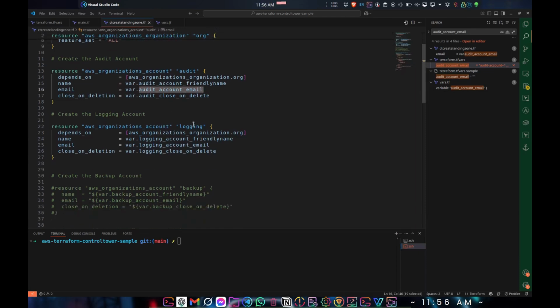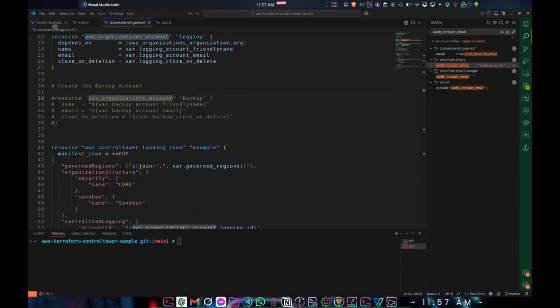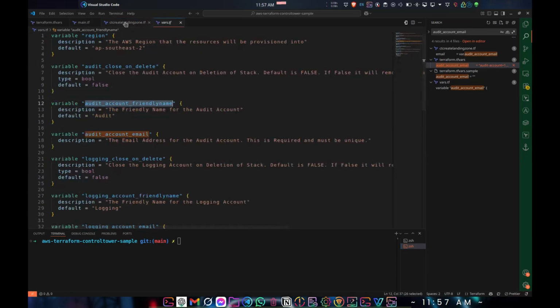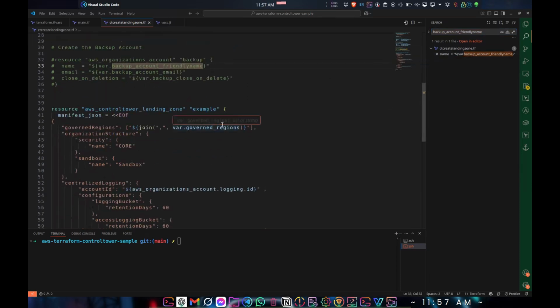And yeah, same goes for the logging account, and we can also see if we can create a backup account. I'll just go through this a little bit later. Do we have the variables? So you can create this later.